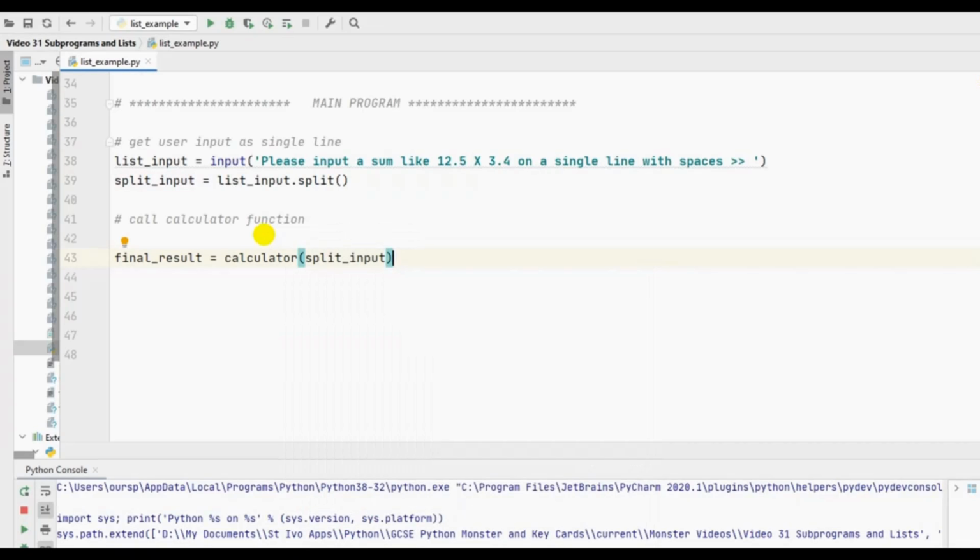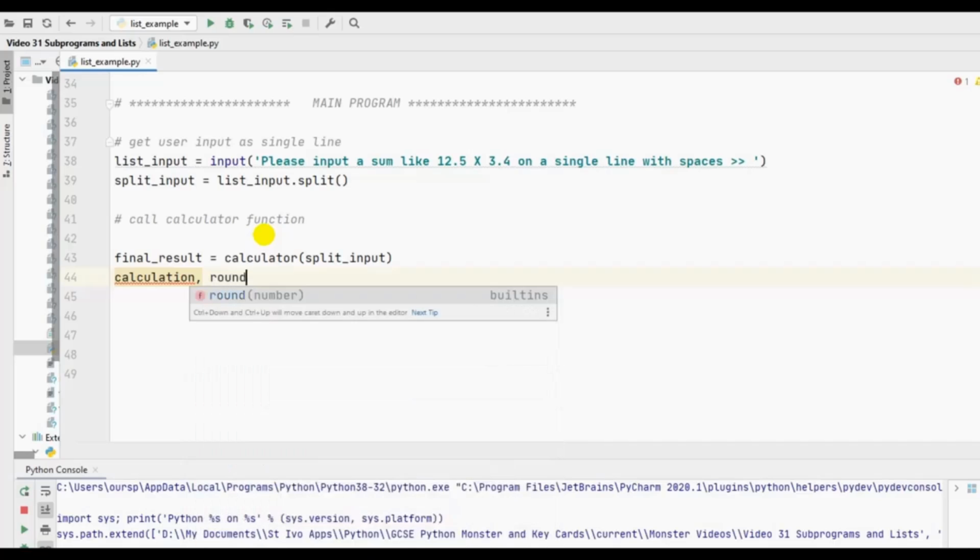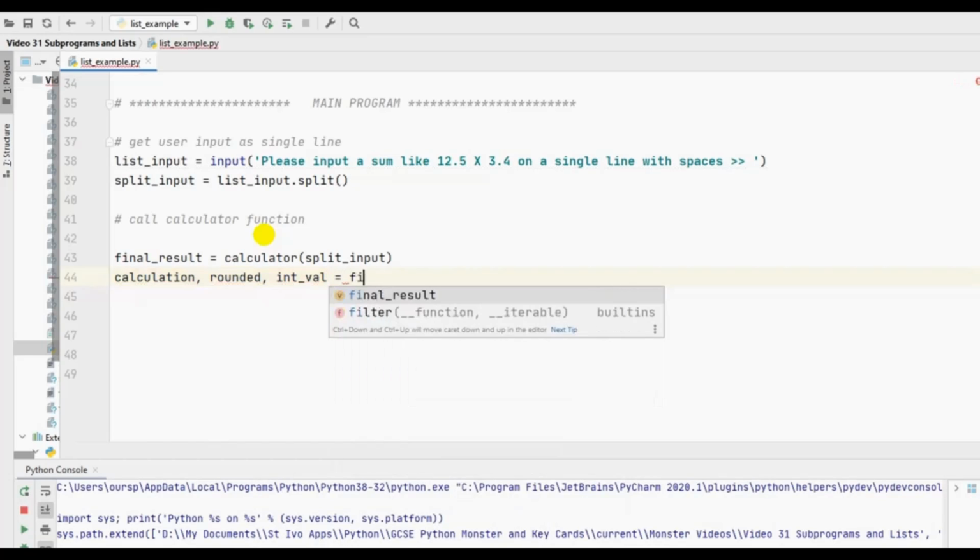Okay, and when we get the result back, final result will be a list with 3 values in, so we need to unpack that list so that we've got access to those 3 values. So our 3 individual variables will be, let's call it calculation, so that's our original calculation, and then let's call the other one rounded, because that's what it is, rounded to 2 decimal places, and the other one we will call int value, or just int val will do, I think. And those 3 equate to the contents of final result.